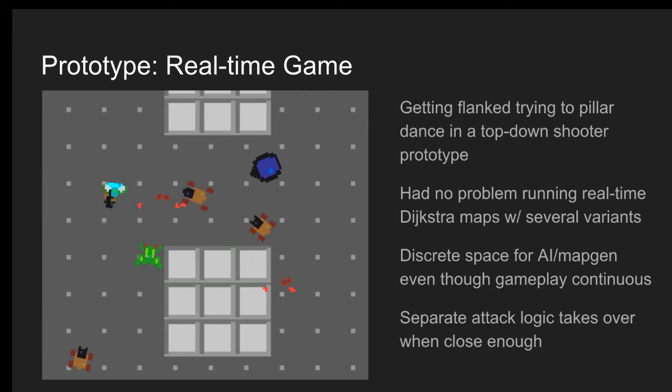This game is real time. It has a discrete space when it's doing the map gen that is utilized by the AI, even though the gameplay itself takes place in a continuous space. So you can kind of see these gray dots indicate the tiles, and clearly there's a grid-based tiling here, but the locations of the characters are not anchored to cells. But still, they would just run towards the cell that they decided to be in, and so it really worked fine. Although separate attack logic takes over when they're close enough. They're kind of scanning: hey, if the player's in front of me and they're really close, leap at him, or whatever that particular enemy does.